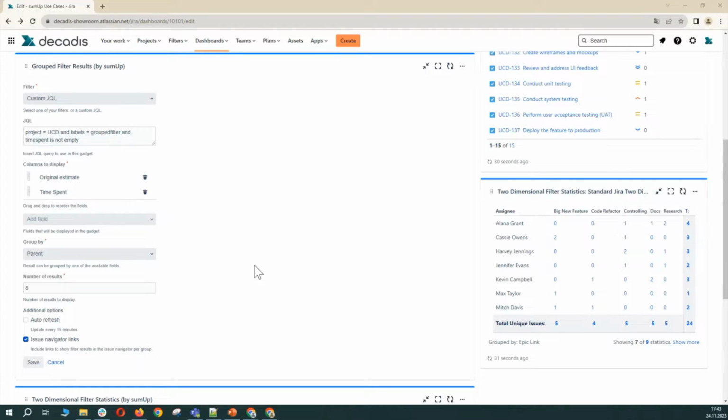Let's take a look at the configuration of the grouped filter result gadget. Similar to a normal filter result gadget, you pick either a filter or the custom JQL to get the issues that the table is based on. Then you pick the columns to display, though here it only really makes sense to pick fields that can actually be summed up in some way.